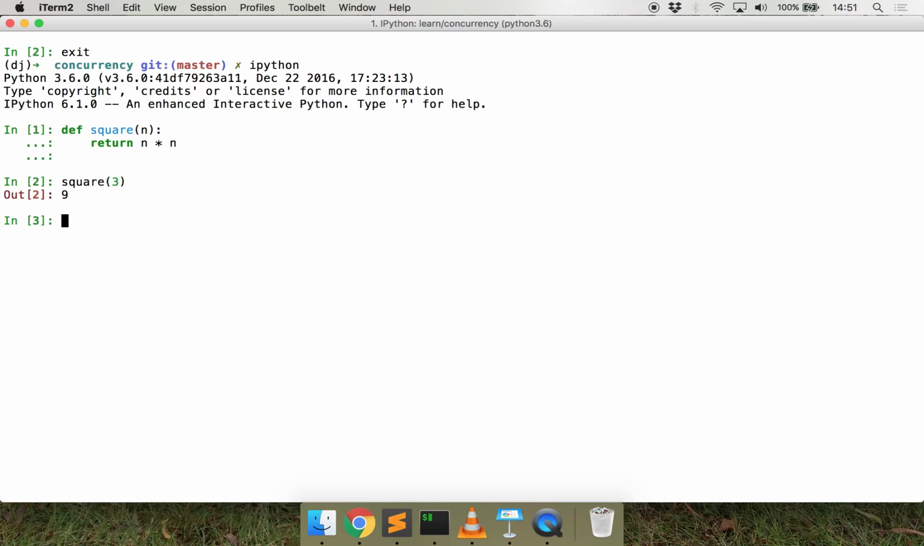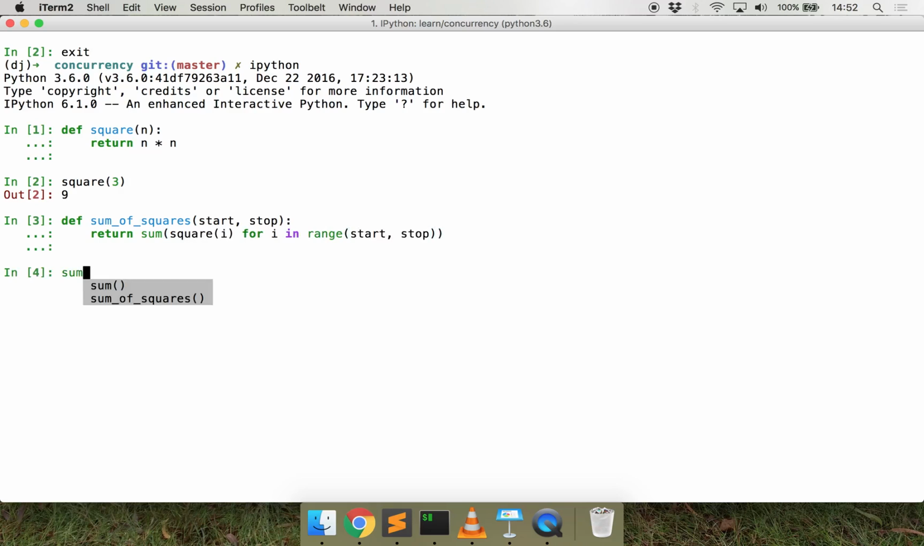Now the client says, oh, this is cool, but I want, you know what I want? I want a sum of squares function. So you're like, okay. And then you say sum of squares from start to stop. And then return sum of square of i for i in range of start to stop. And then you test your code interactively. And you think it works.